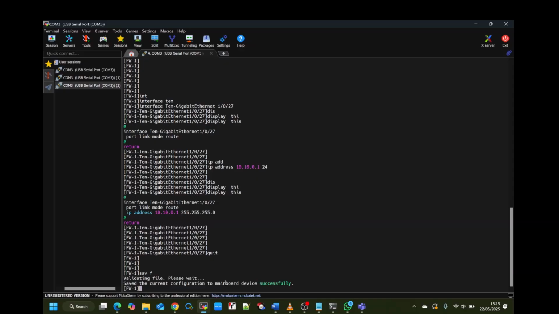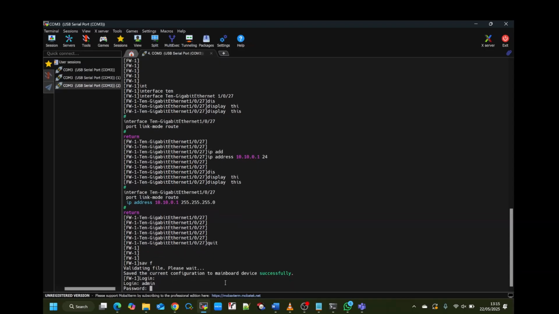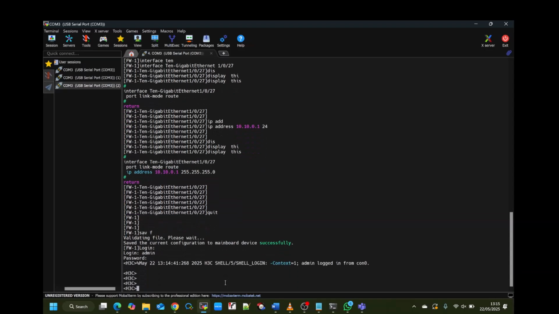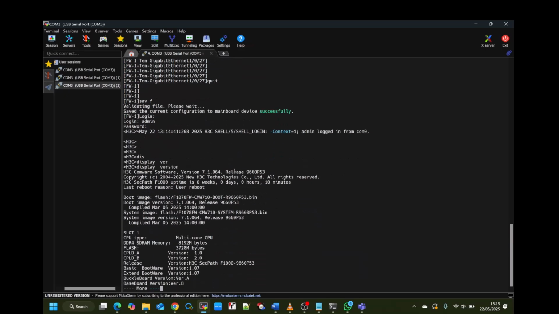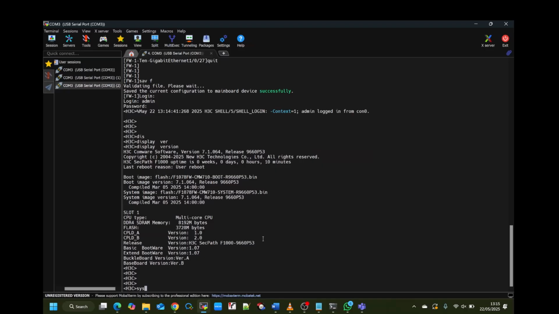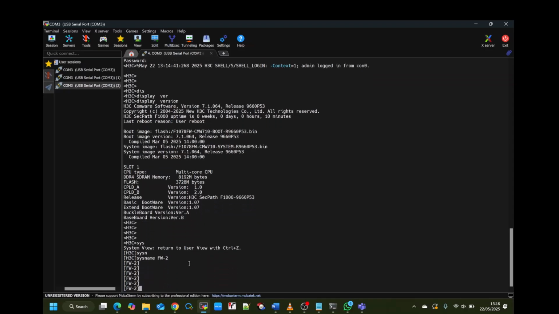Now let me connect to the second firewall. The console cable is connected here. Admin. You can see this is firewall 2. First check the version. Display version, you can see 9660P53. Let me go to system mode by running sys, and change the name of the firewall. Sysname firewall 2. You can see the firewall 2 name has been changed.